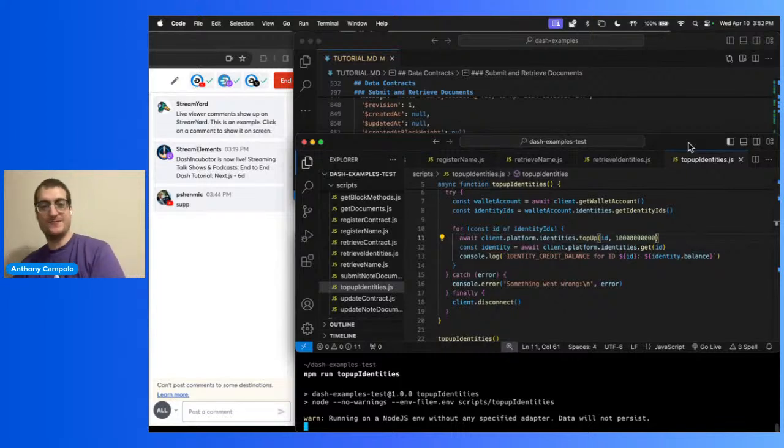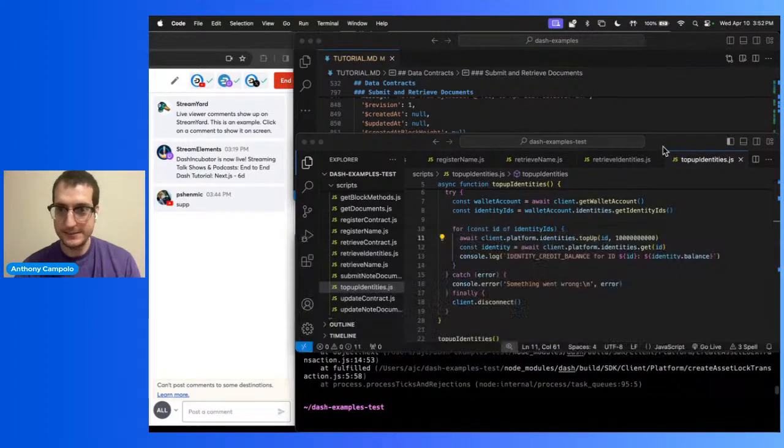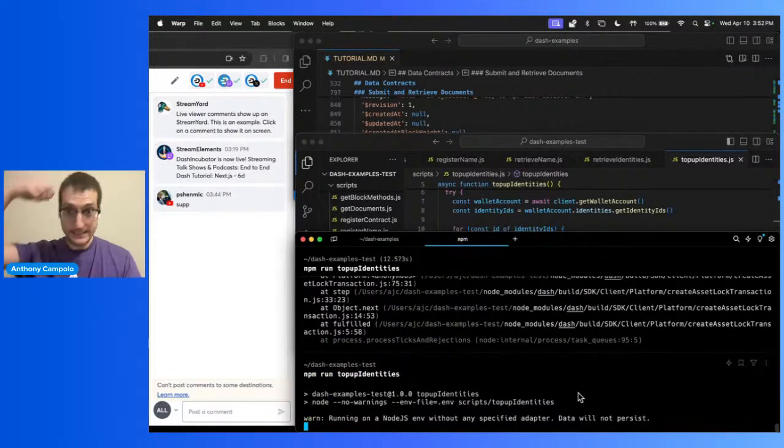I don't work with these like ridiculously large decimal places and stuff like that. So yeah, I don't know. That's obviously not something for me to fix. Okay, so not enough balance to cover that. So let's try a little less. We'll work backwards till it eventually works.